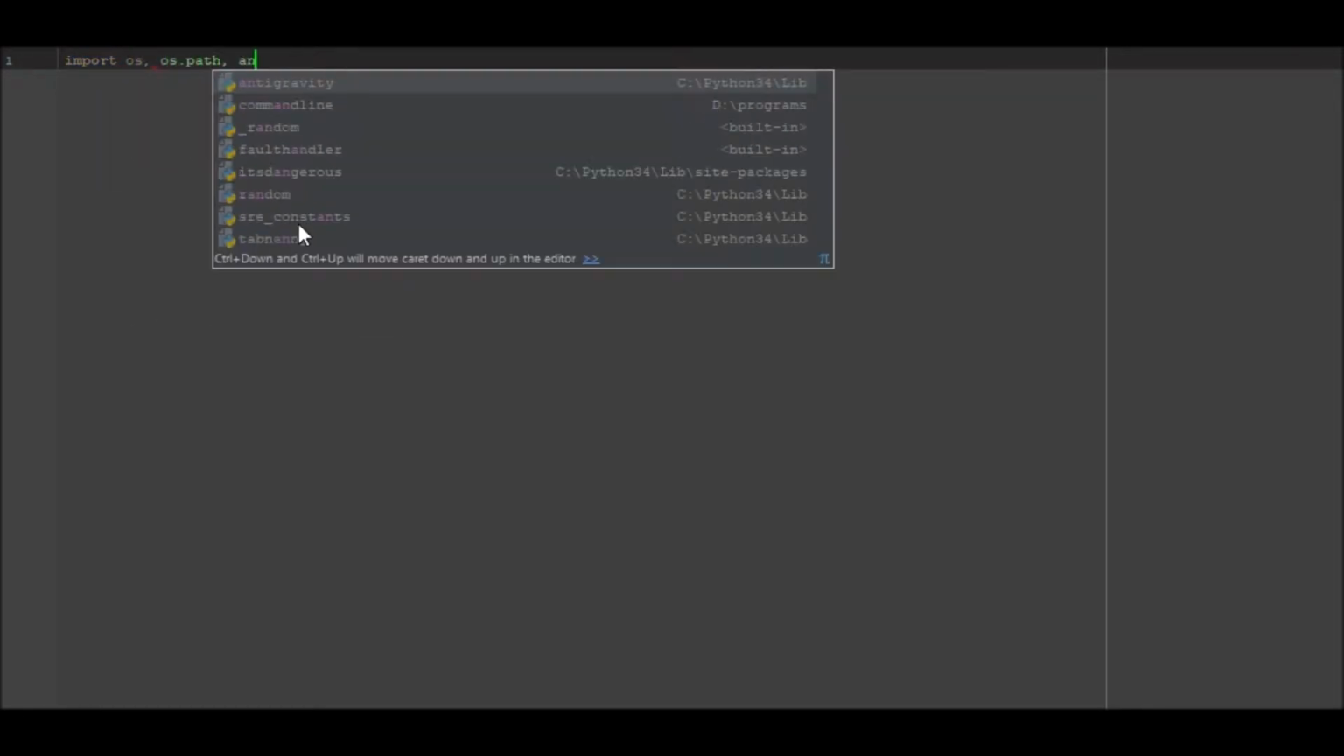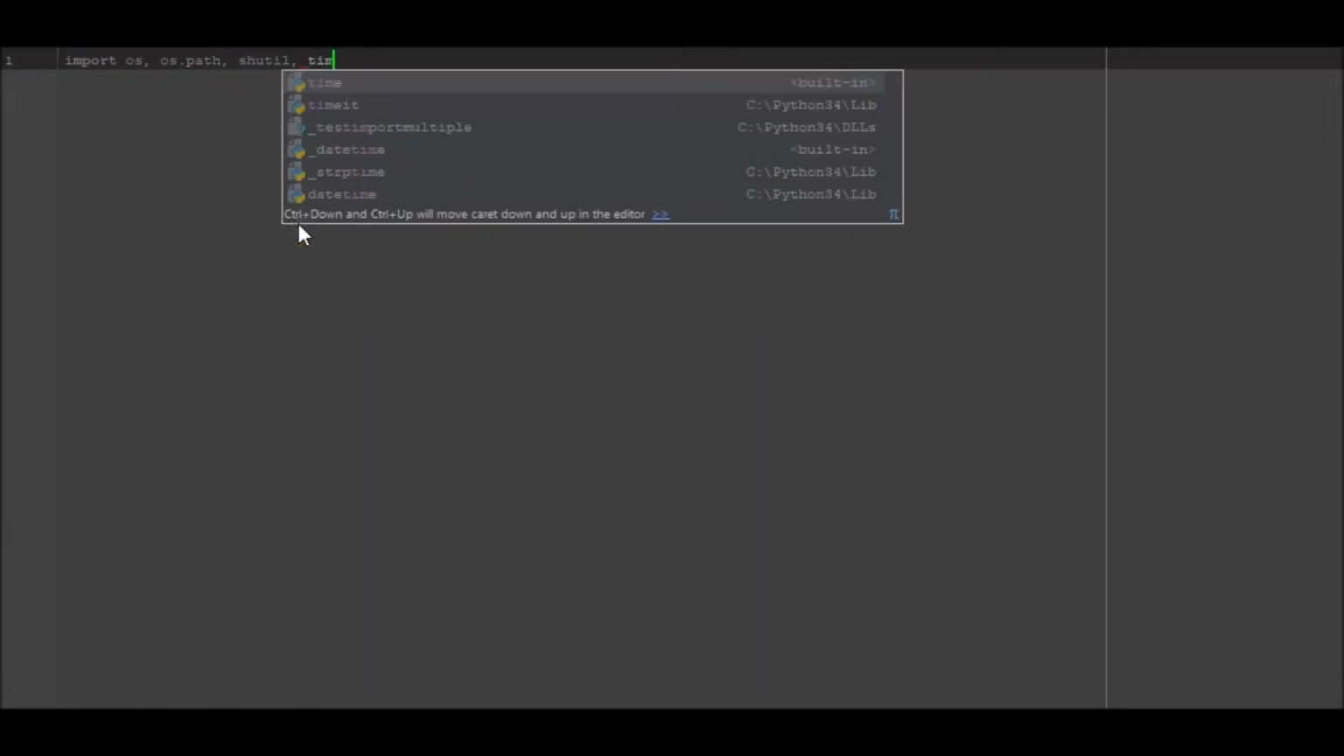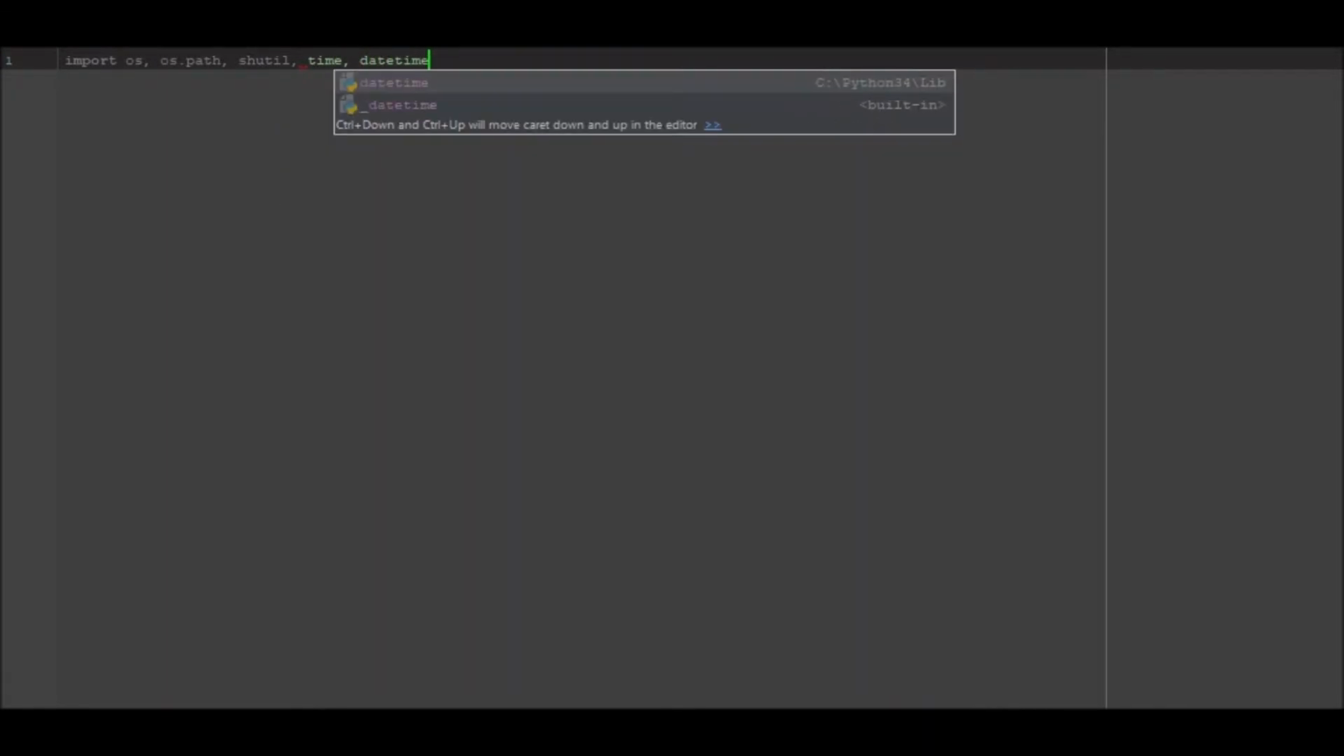So we're going to import what we're going to be working with this time, which is os.path, shutil, time, and datetime, and that's it for now.